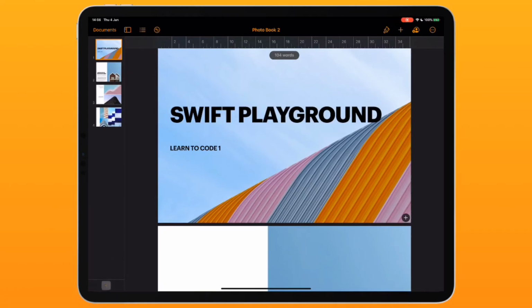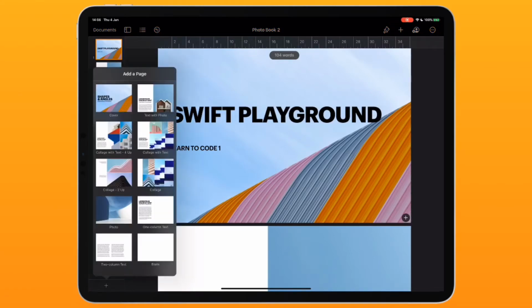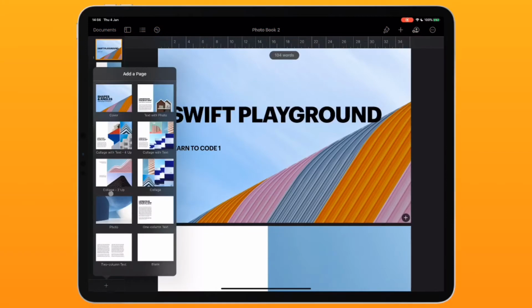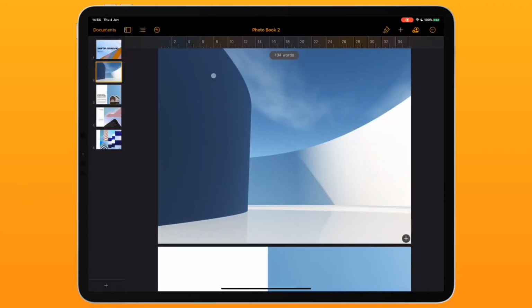If I go to add here on the bottom, you can see all the types of pages that we've got within this actual template. If there is a template that I like but I want to change ever so slightly, I can do this too. So what I'm going to do is, I particularly like this page here with the photograph on. Now I've added that in, as you can see it's added an extra page in here, but I don't particularly like the way it looks.